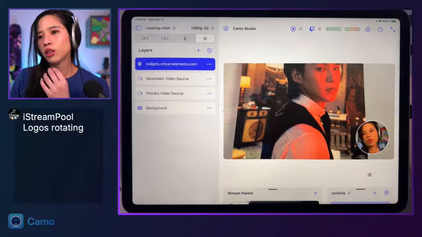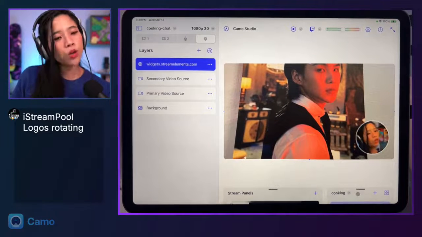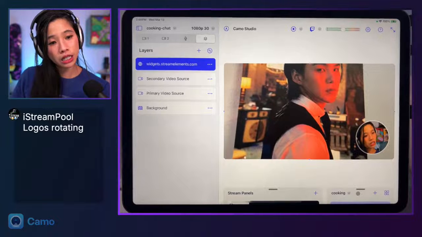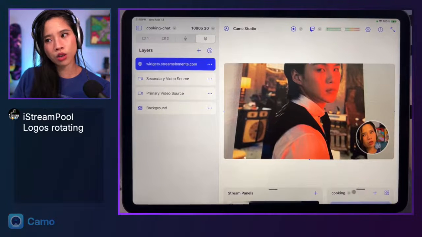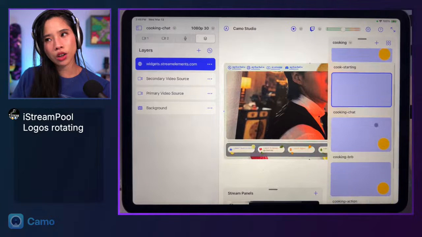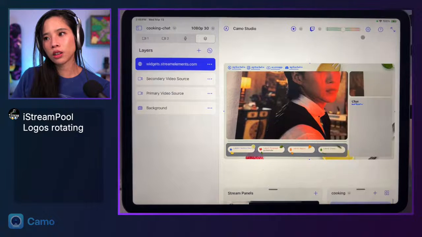So, logos rotating. Do you mean you want different logos on the stream at one time, or do you mean that... oh, it finally loaded. There we go.